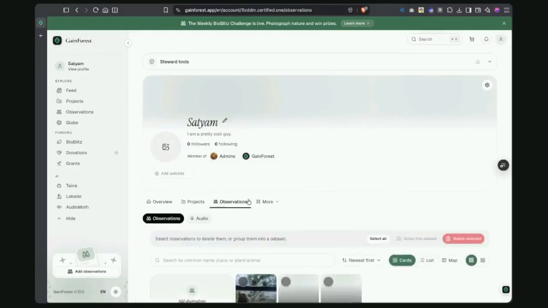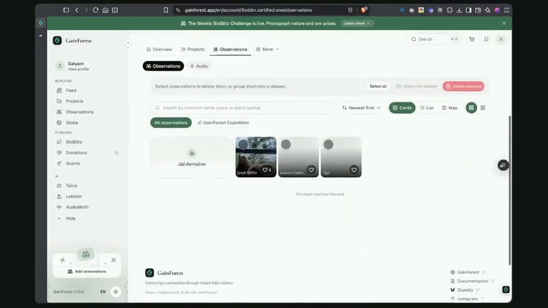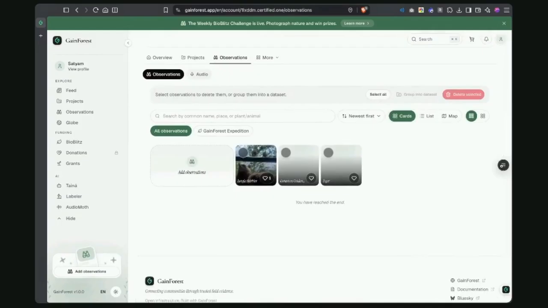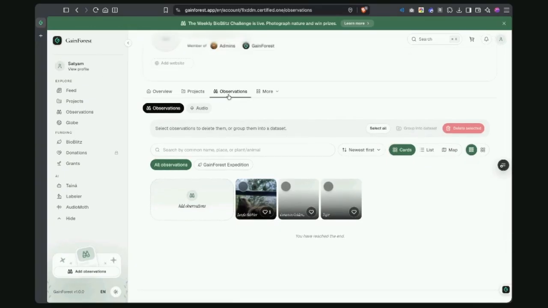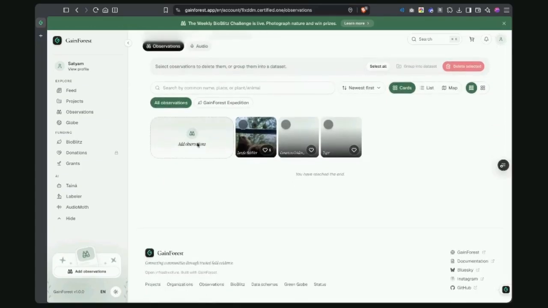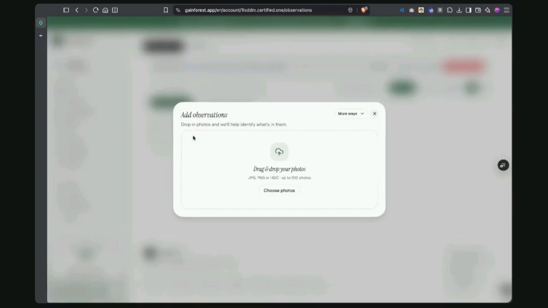So this is another feature in the Boomi Search app that you can use to upload anything that you observe in your field, any species of, say, any organism or maybe trees. So all you need to do is just come to your profile and select the observations tab, and now here you can just click the add observations button, and it would ask you to drag and drop your images, anything that you have on your computer, or even on your phones. So I would not drag and drop, but I would choose photos, but you can also drag and drop.